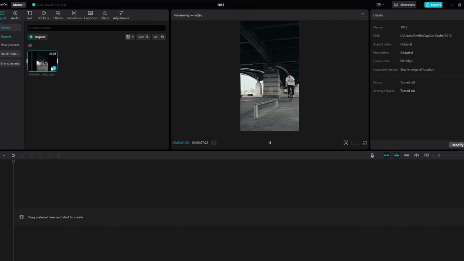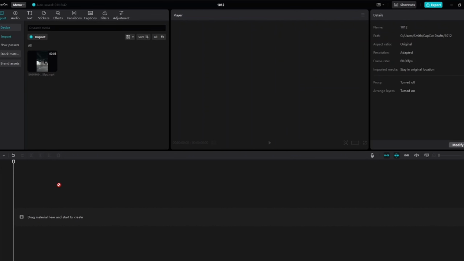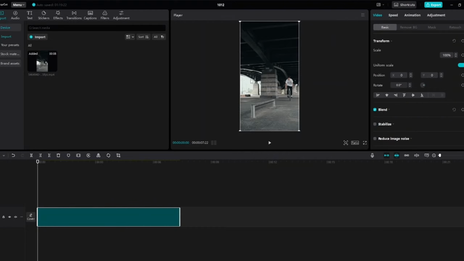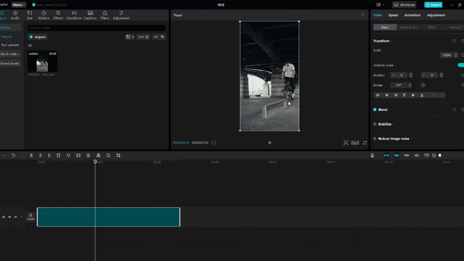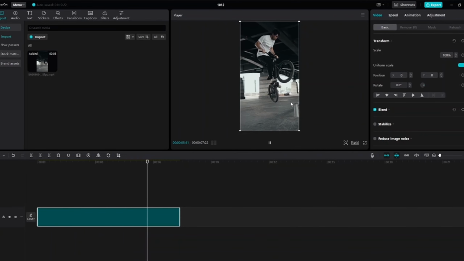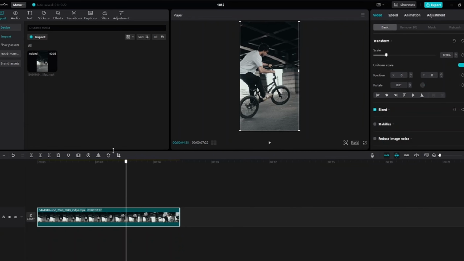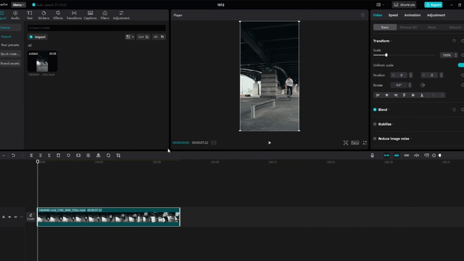So once I have imported my video here in this import panel, now let's drag it down over here into my timeline. Okay, so as you guys can see, this is the video which is over here. Now, if you want me to play this, you guys can see this is how the video is going to look. Okay, but now the most important part about this is that I need to make sure that I do a proper color grading.